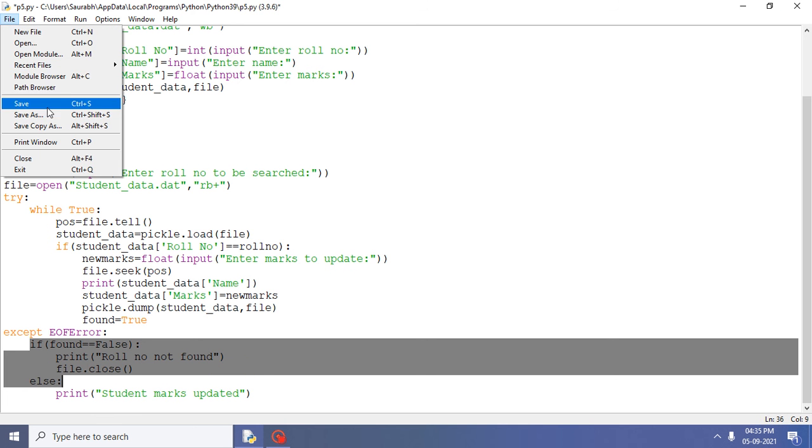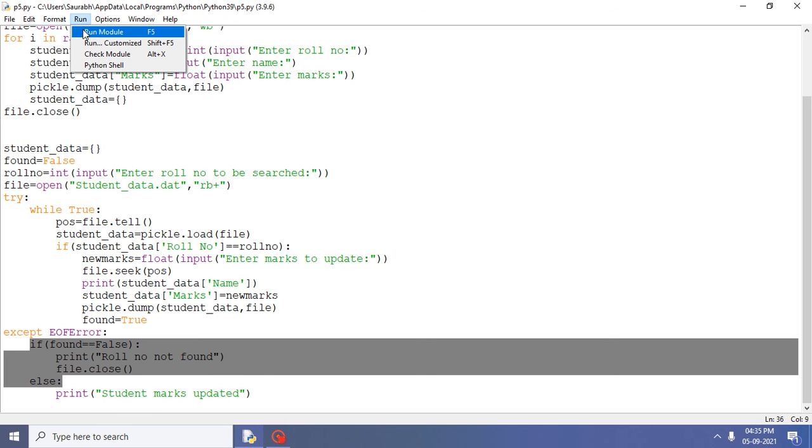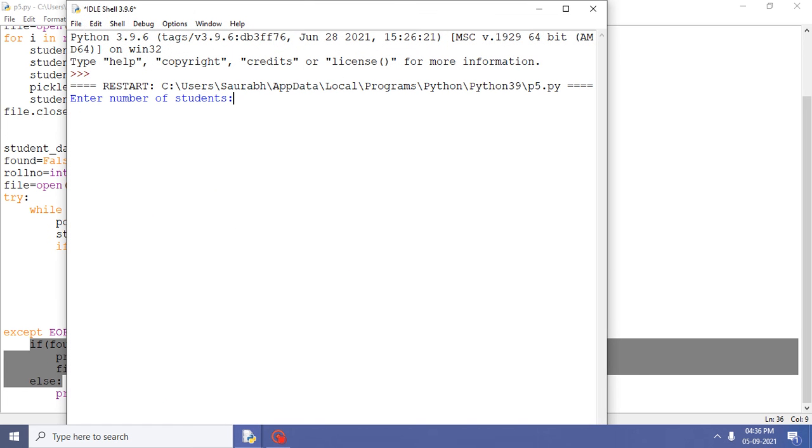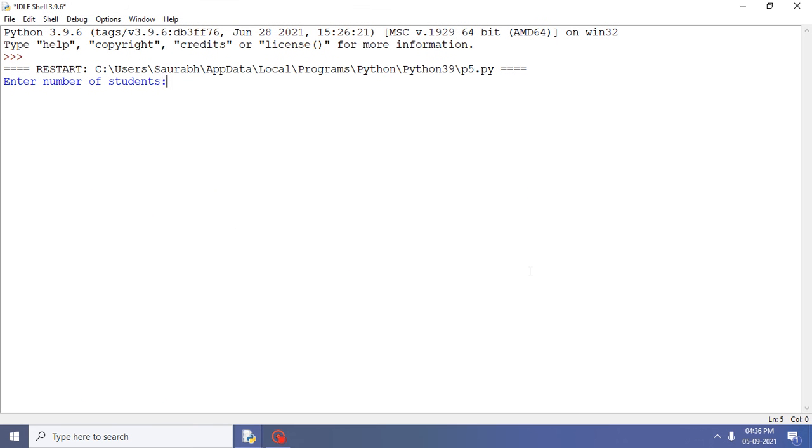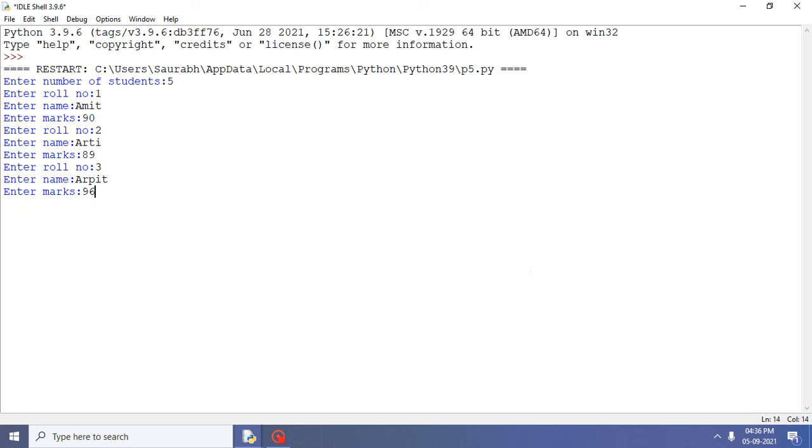I'm just going to save this program and show you the execution. See, enter number of students. Let me say 5. Roll number 1, name Amit, marks 90. Roll number 2, name Aarti, marks 89. Roll number 3, name Arpit, marks 96.